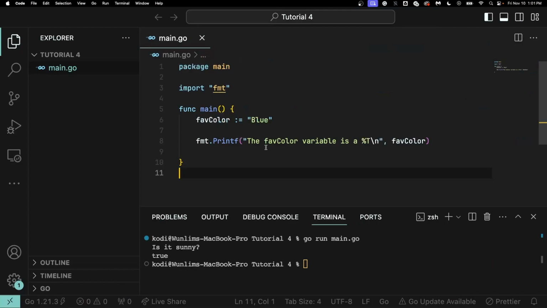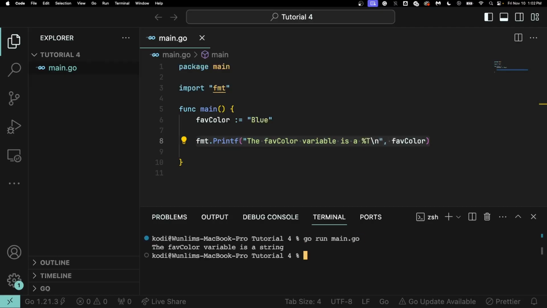I just showed you the formatting verb lowercase t, but we also have the formatting verb capital T. And capital T is actually really cool. Instead of printing out the variable's value, it prints out the variable's type. So as you can see, I have a printf statement right here that prints the fave color variable is a %T. Then we have comma fave color. Now let's run the code. And as you can see, it says the fave color variable is a string since it prints out fave color's type instead of its value.